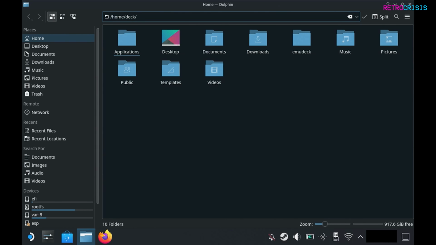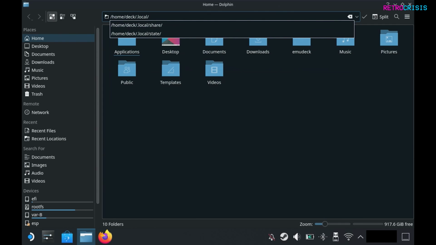So what we need to do now is access a hidden folder. So you could either do this using the Steam Deck built-in keyboard by pressing the Steam button and X, or you could plug in a USB or Bluetooth keyboard. So type in .local/, and then press enter.